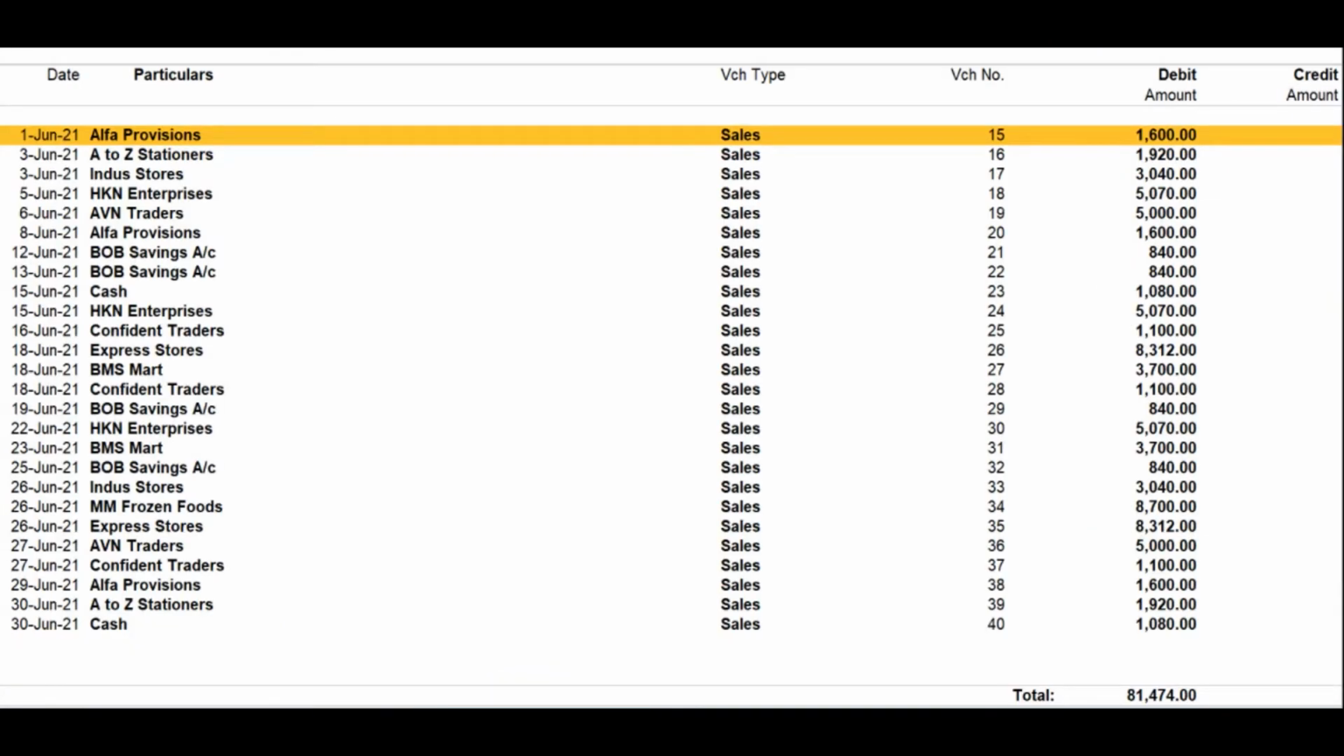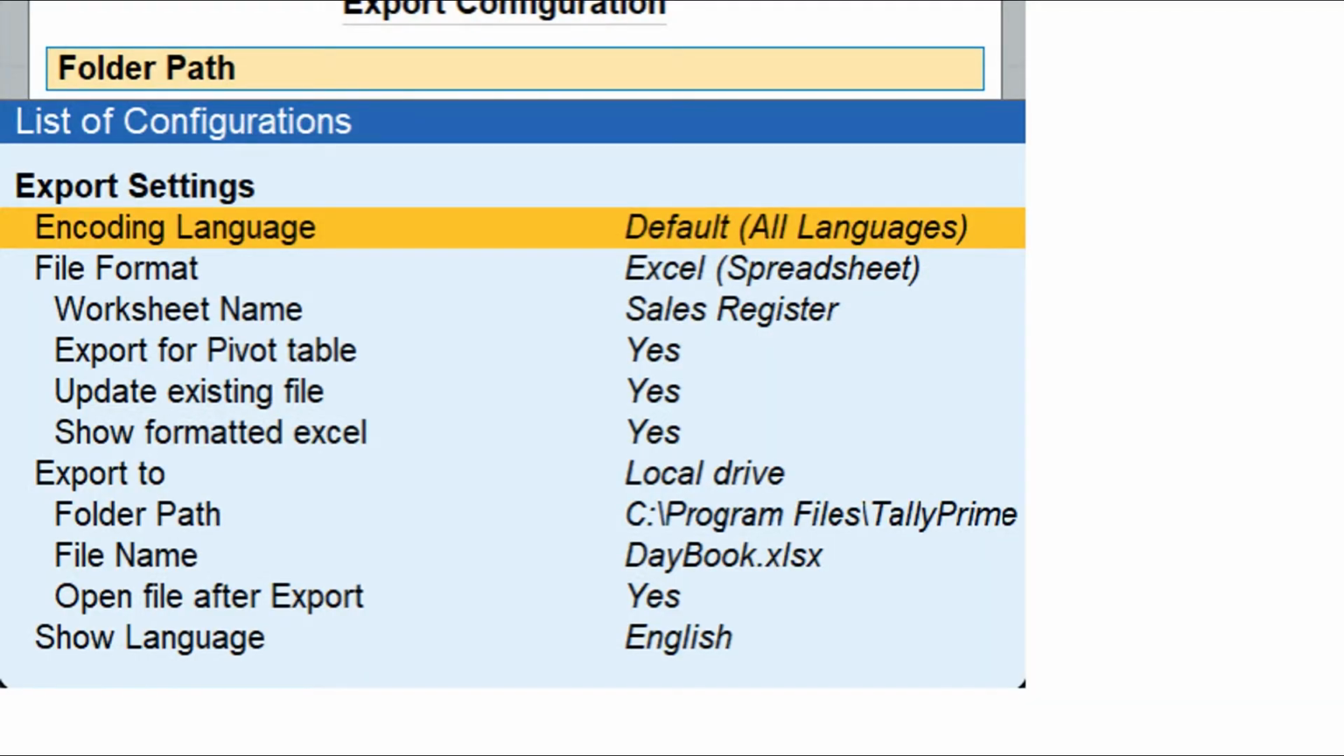Select a month and press Enter to open the voucher register screen, where a list of all sales vouchers is displayed. Press Alt+E, then press Enter on Current to export the sales register for pivot table from the sales voucher register screen.